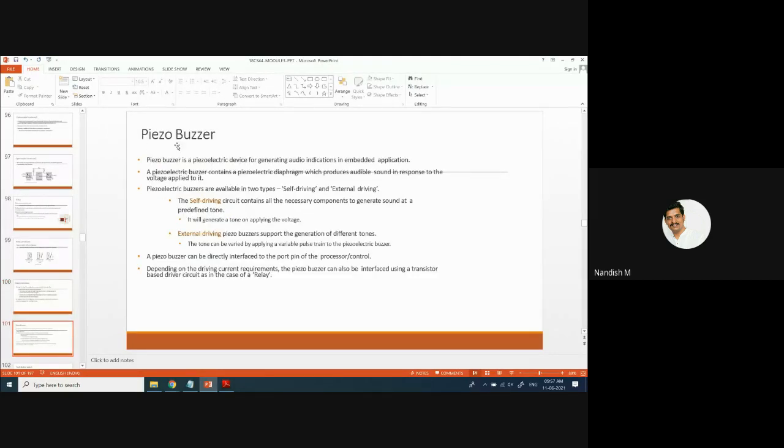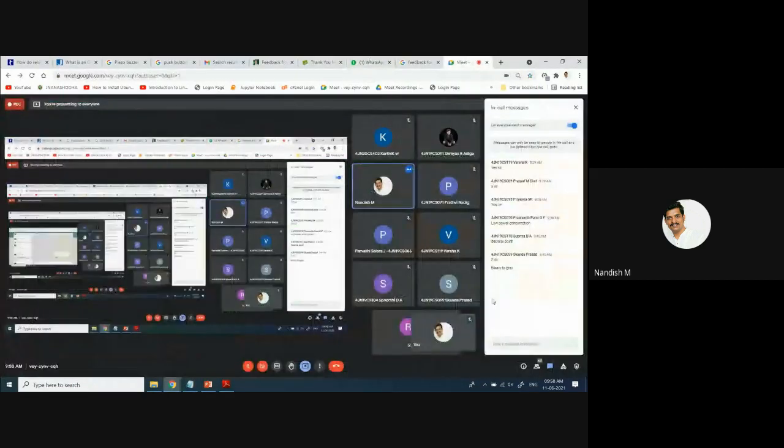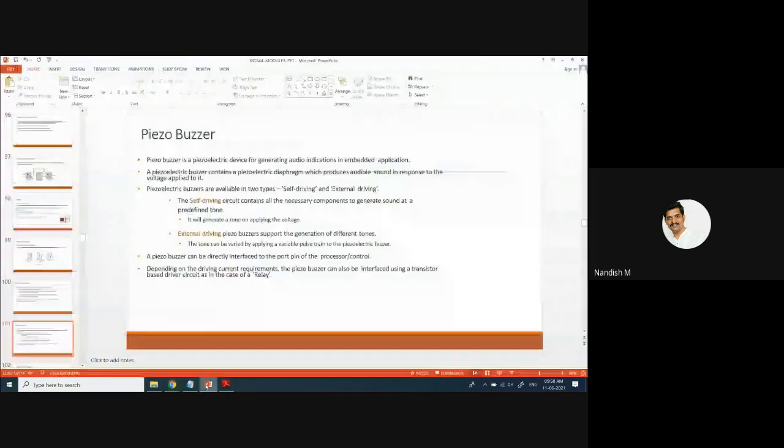This buzzer, one more buzzer. Have you seen any buzzers anywhere? See, in so many electronic toys, you can see these buzzers. What it is going to do, it will generate the sound, audio indication, or in any embedded application, there may be indicators like audio indication.